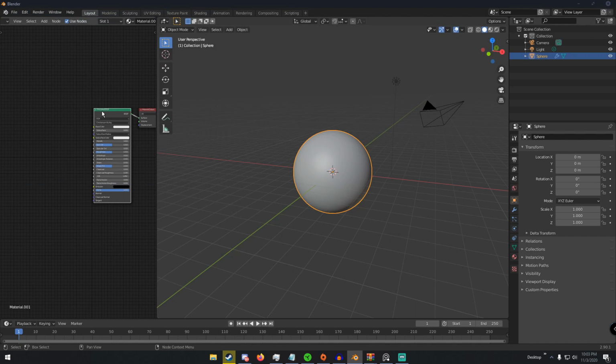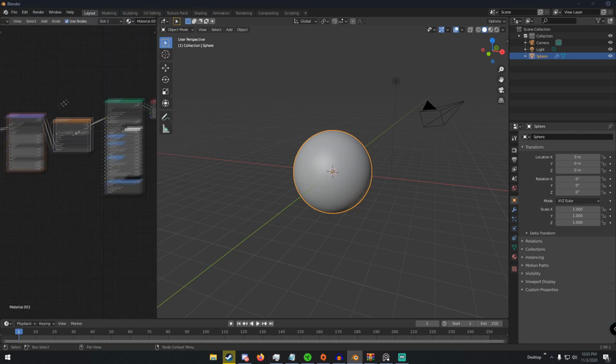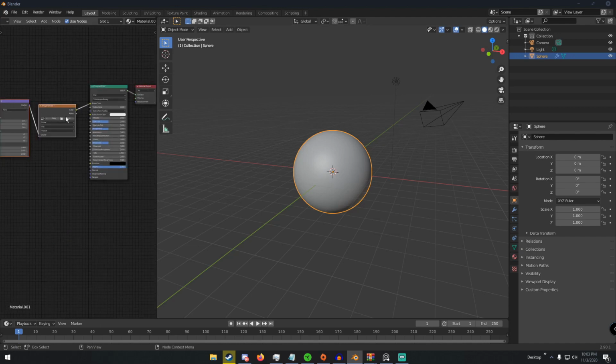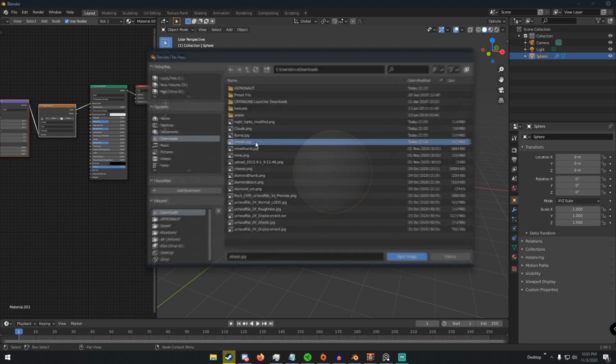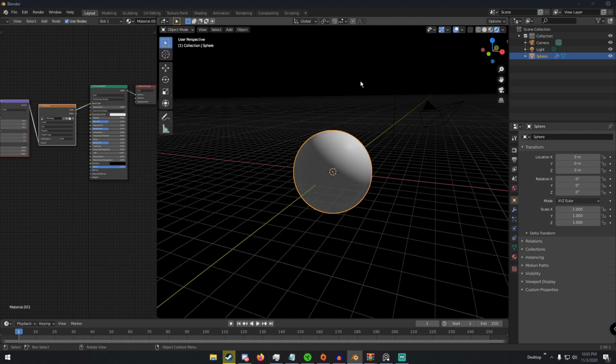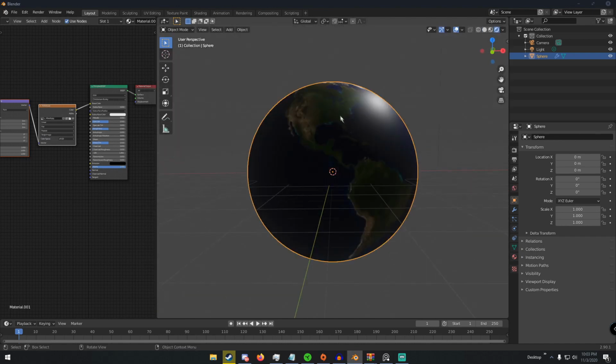Once Node Wrangler is enabled, hit Control T on your principled BSDF, and it'll give you this texture coordinate setup. Click open, go to wherever you have your color image for the Earth, open it. And then if we view in rendered mode, we can see that we have our Earth.